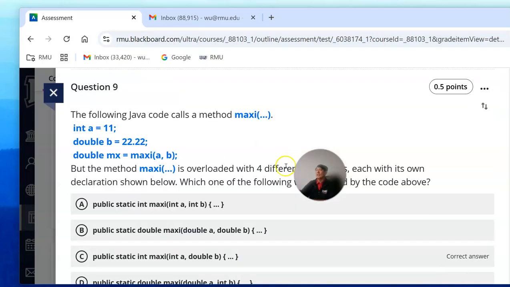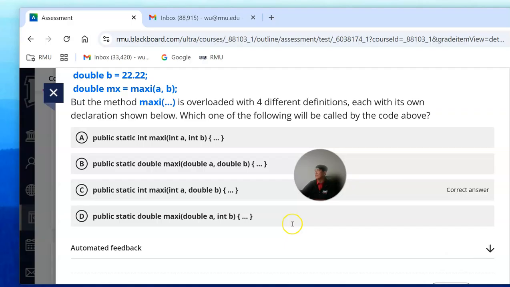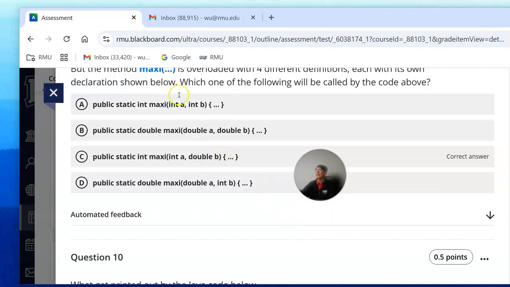Question number 9, we have A equal to 11, an integer, B equal to 22.22, that's a double, but now we call maxi(A, B). So we have multiple definitions of the method maxi, and which one will it call? The first parameter is an integer, the second parameter is double. So it would call this one, right? So C is the right answer. It will match the right data type of the parameters.